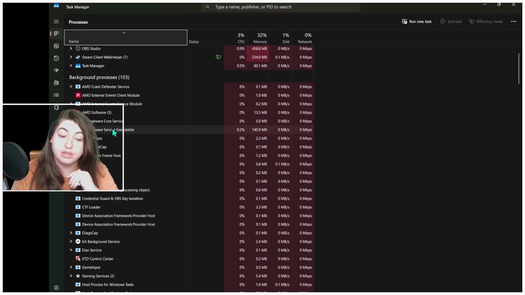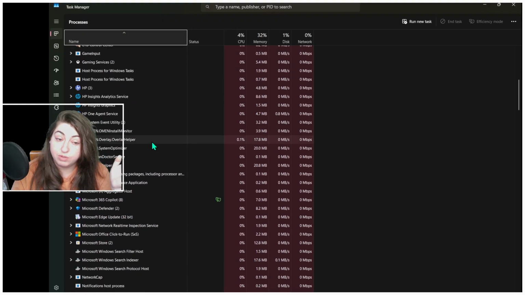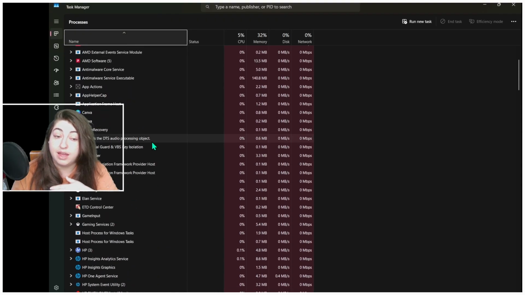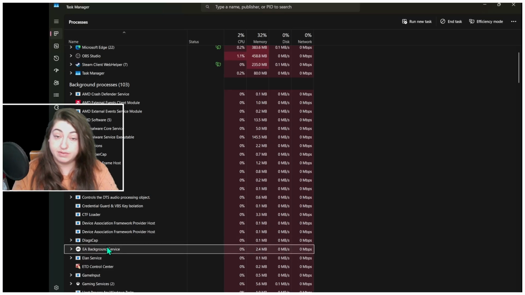But here it should be sorted by name, so you should be able to find it pretty easily. Again, I don't have any instances of it running right now, except for this, which is a background service. If you're trying to close out of everything EA related, I would also do this. However, I would not do this on a regular basis. The reason why is because this is like your login and the connection to the website that keeps you logged in and all of that.